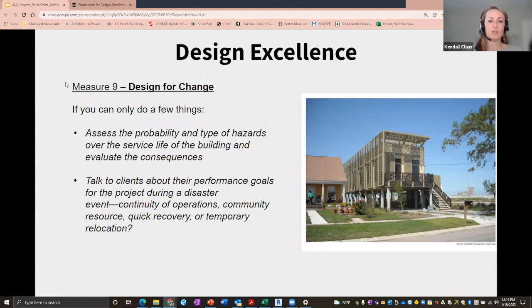If you can only do a few things here, you can assess the probability and types of hazards over the service life of the building and evaluate the consequences and review those with your client and team. And you can talk to clients about their performance goals for the project during a disaster event: continuity of operations, community resources, quick recovery, or temporary relocation.